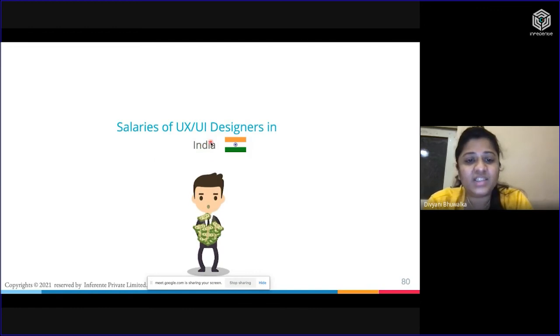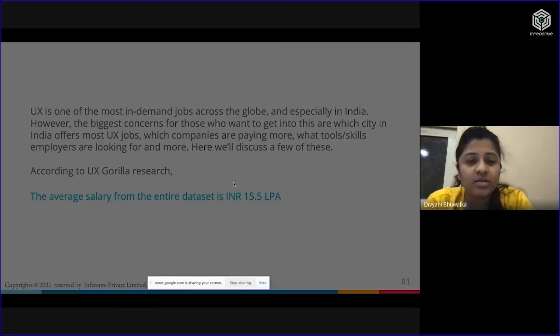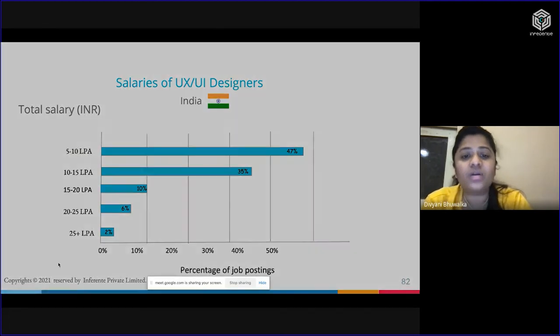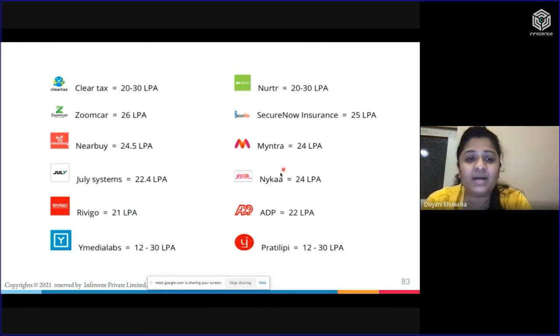So this is basically the salary range of a UI or a UX designer in India. The average salary is 15.5 lakhs per annum, I would say. A starting range would be a good 5 to 10 lakhs per annum, which is 47%. And as you keep growing in the market, your salary also keeps increasing. So, like I mentioned, there is a huge scope in India especially, or even outside. So these are the companies that are giving out this range of salaries.